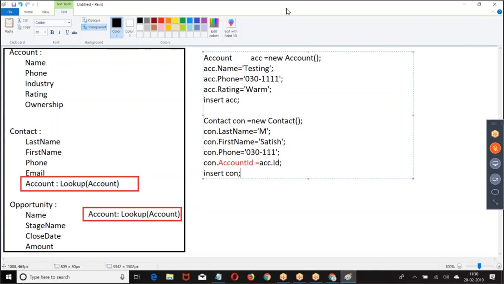Why have you appended ID after the field name? The actual field name is account, but what we have done is append ID. Why did we append ID? Because it is a standard lookup field.